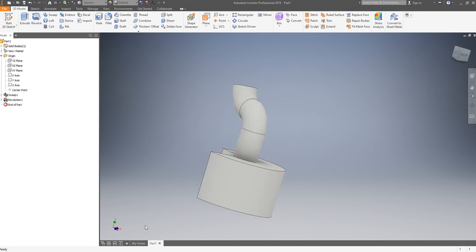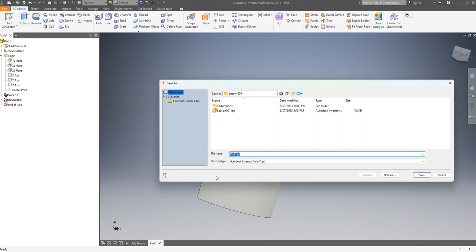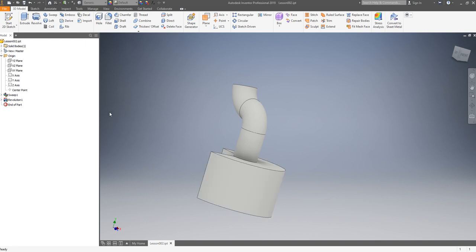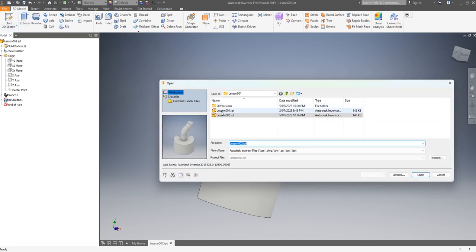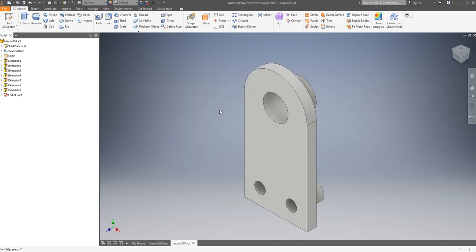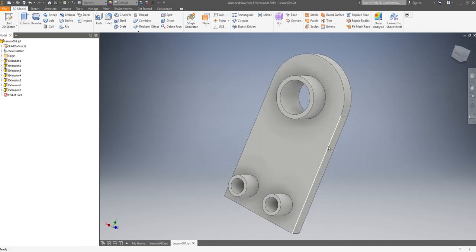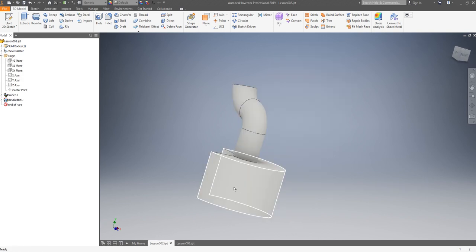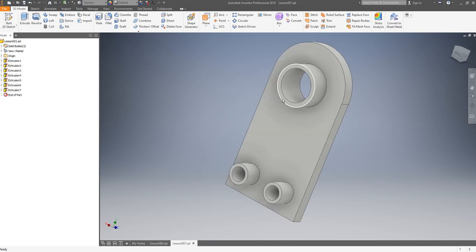Let's come to save it first. Save as lesson 2. Okay. Let's put some real world question. Remember last lesson we generate a part. Let's open that part now. Say if I want to cut 3 holes based on this dimension or geometry. How can we quickly do it?